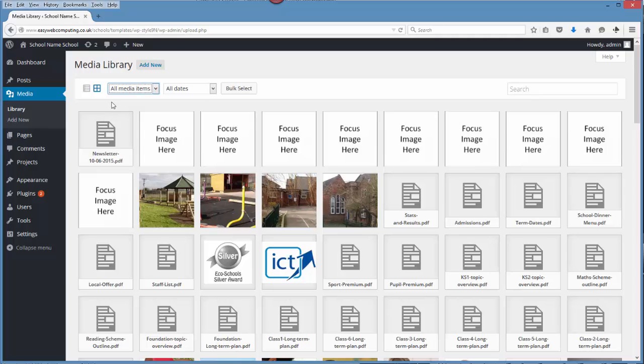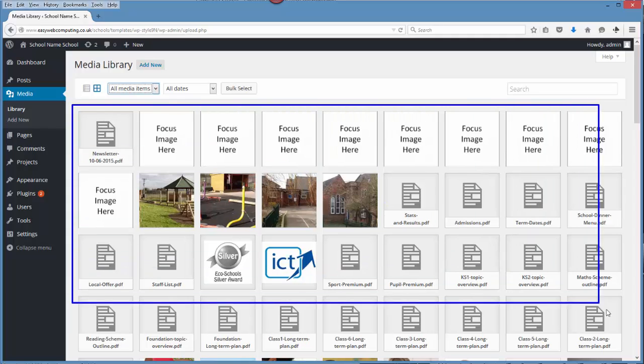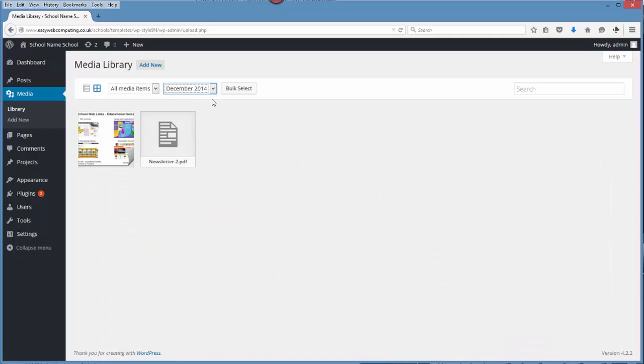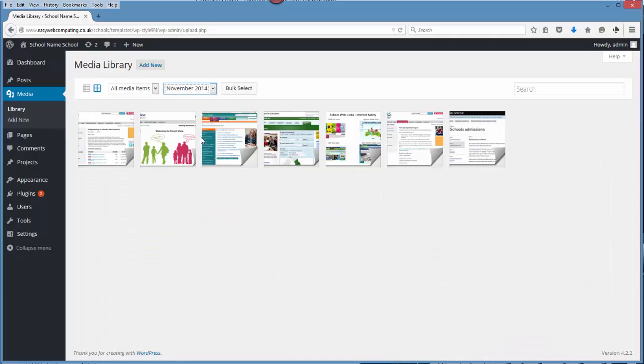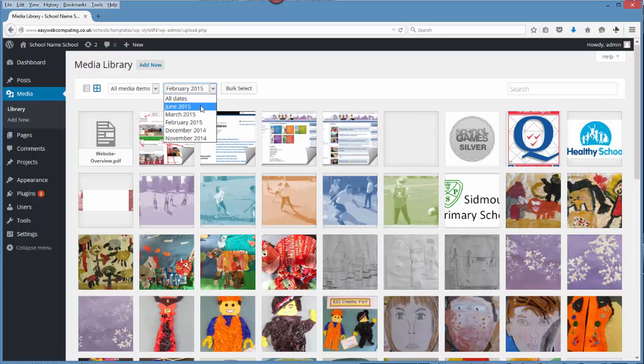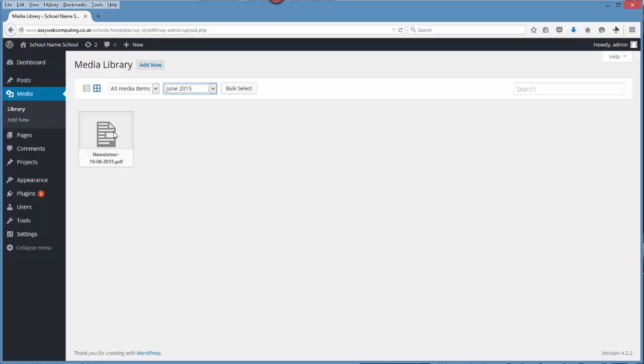Okay, if ever you've come here and you can't see some of the items that you're expecting, just make sure that it shows all media items and you haven't left it on another setting. You can also search by date. So for example, these are the different months of this year and last year that I've added into this template site. Clicking on each of these will again show you the different items that you uploaded during that month. And as you can see, in this month I've only uploaded one item.